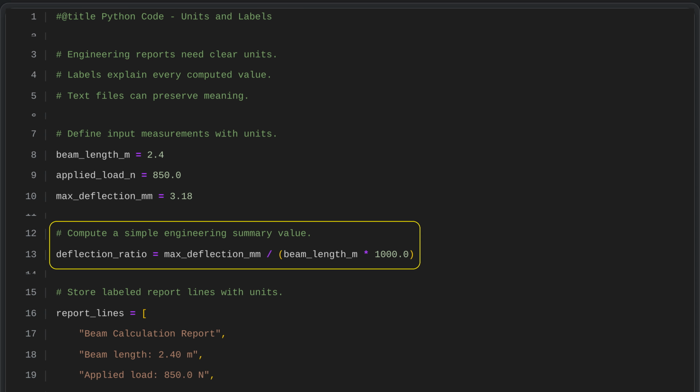The code computes a deflection ratio by dividing the maximum deflection in millimeters by the beam length expressed in millimeters. The beam length is converted from meters by multiplying it by 1,000. The final value is dimensionless and describes deflection relative to the beam's length.